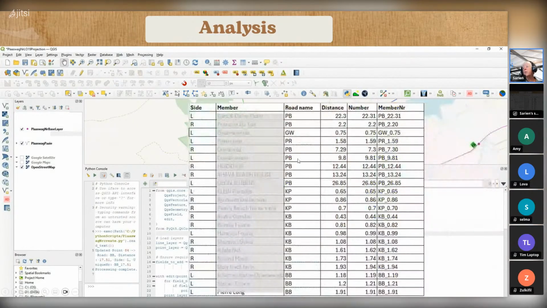So I ended up with a point layer that gives me whether it's left or right, turn off from the road, the member name, the road name that we abbreviated, the distance, and then the number. So you will see this member, you turn left off from the Pearly Beach Road.